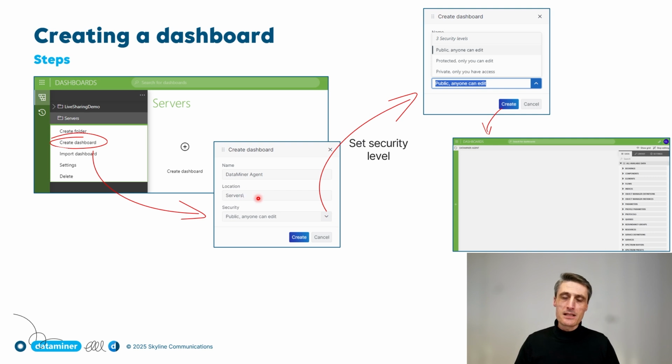Next to the name, you can specify the location as well. So if you right-click somewhere on a folder, it will already be immediately in that folder. Like here, we right-clicked on the servers folder, so it's immediately in that location. But you can further tweak it by clicking on there.